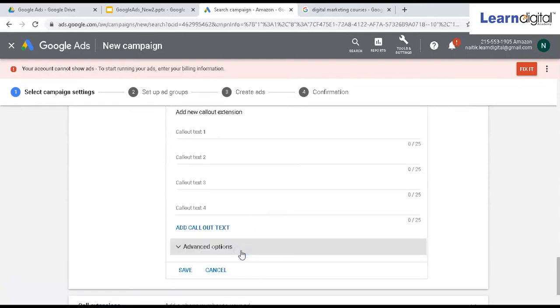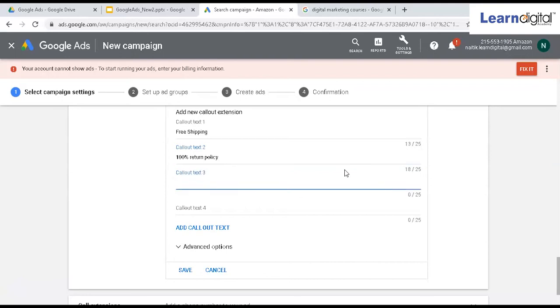As I told you, this is purely your USPs. What business do you have? What are your unique selling points? For example, consider my business is Amazon, so I'm going to give an example over here. Let's say free shipping is my USP. Then I have, let's say, a 100% return policy. Then I can have new discounts or new offers coming.